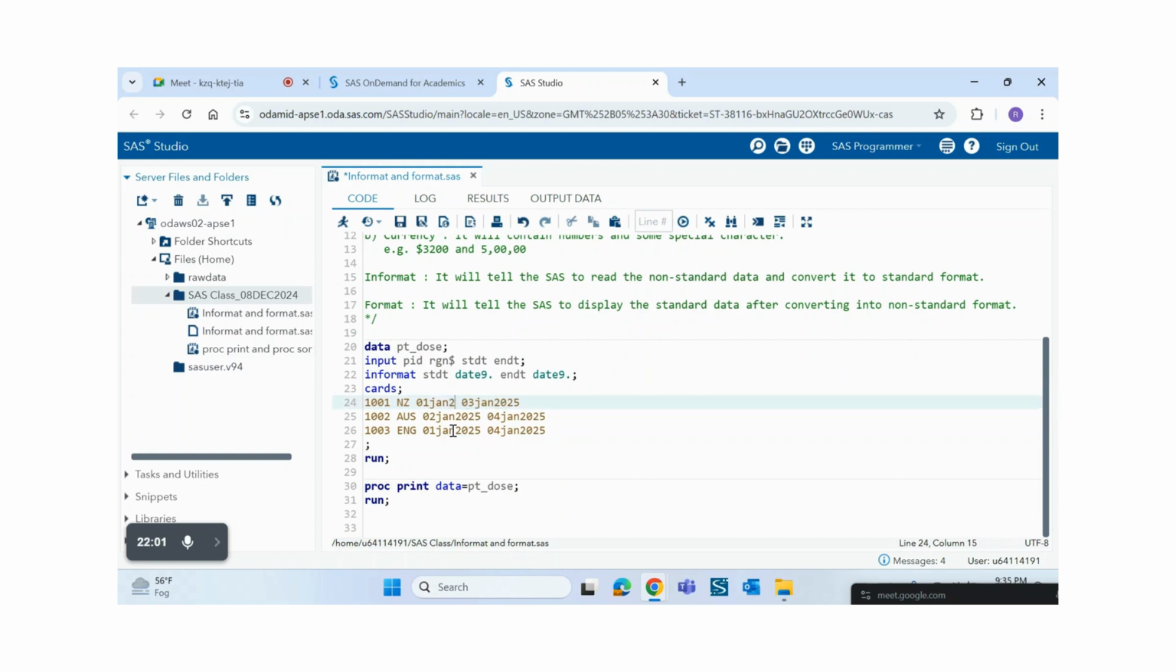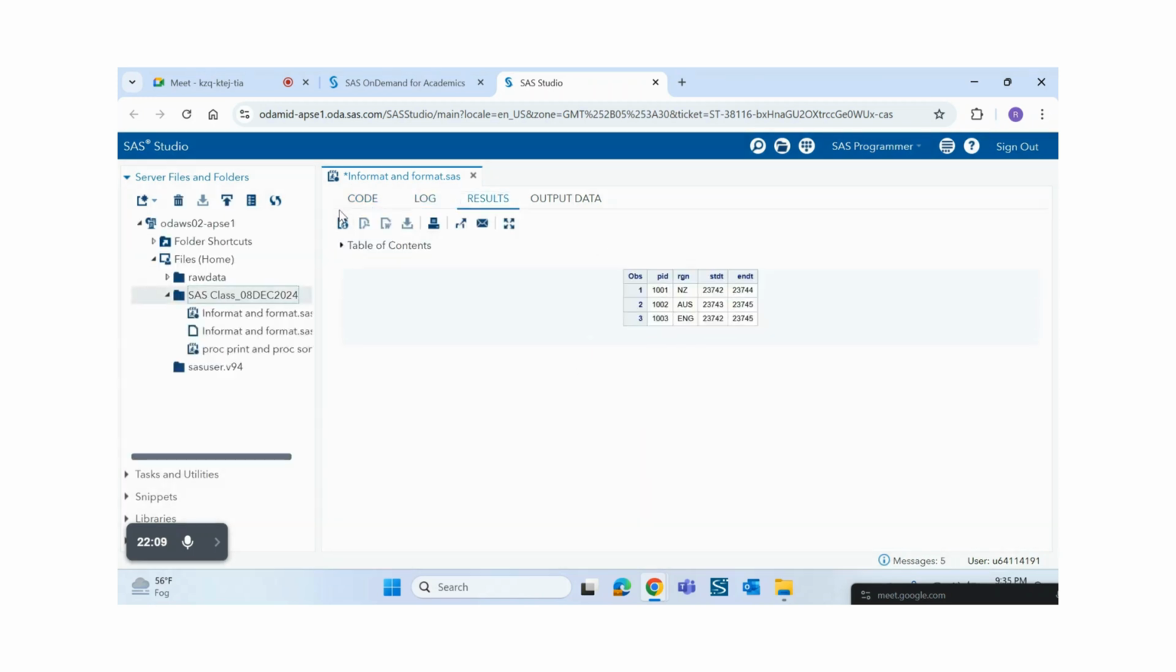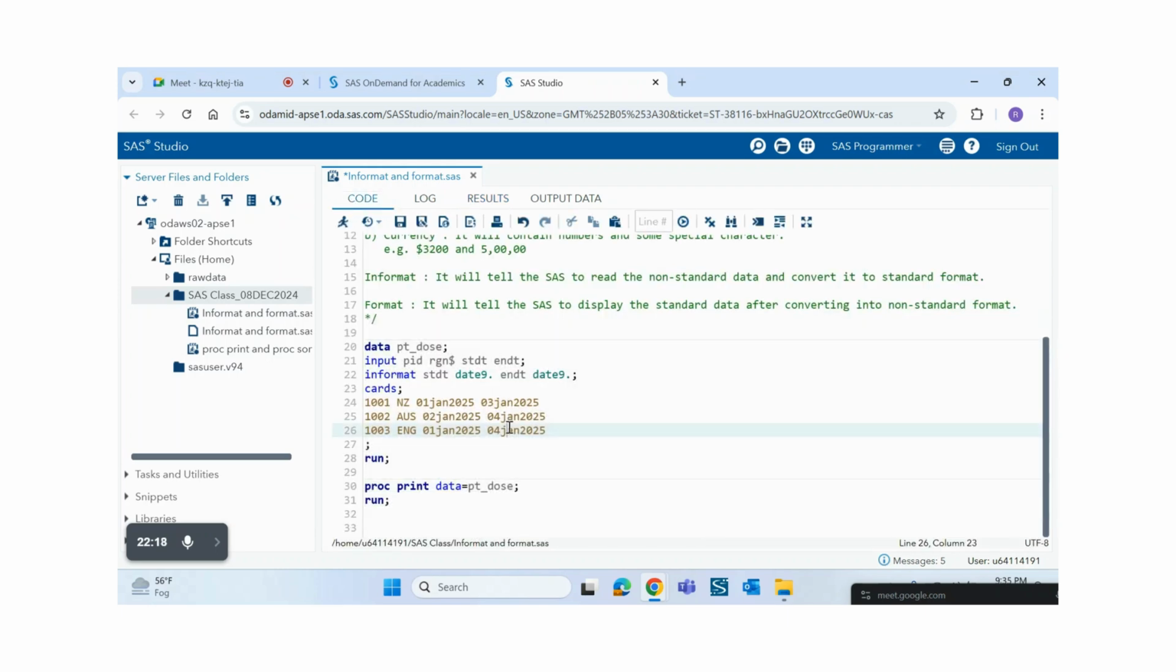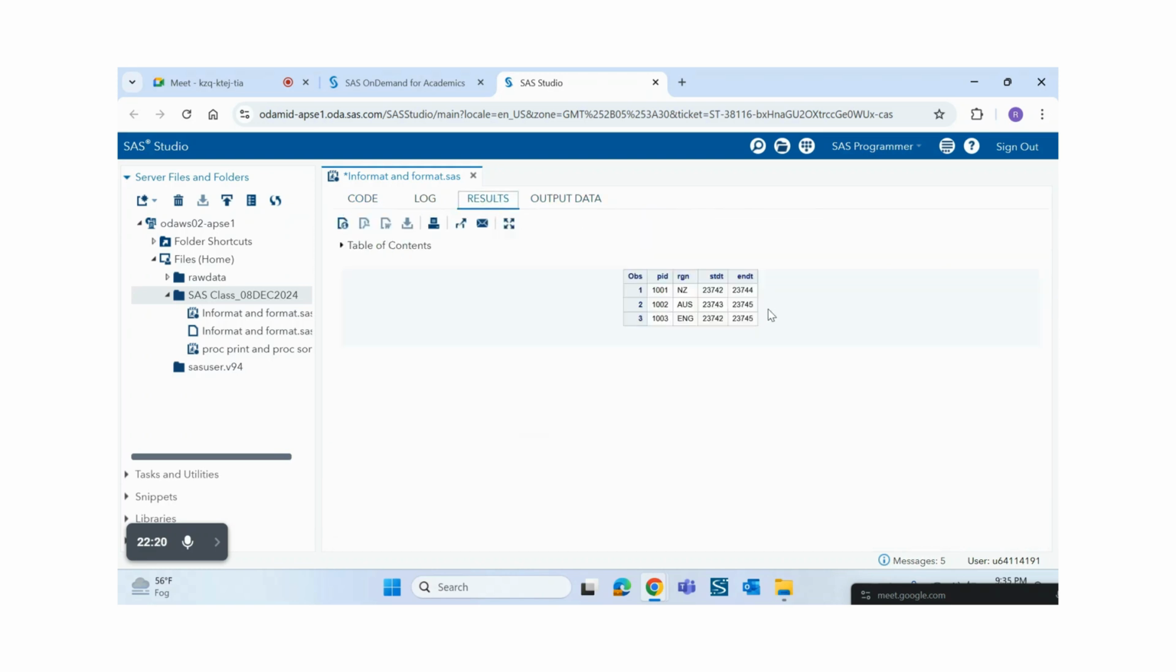Is it clear? Any doubts so far? Okay, so far you understood how we applied the informat. After applying the informat, it will convert the date to a numeric value. Now this number value, if you try to display it to me or to anyone, as humans we will not be able to understand what this number signifies. I can't tell you the start and end days of the dose, because SAS will understand this number, we can't. It's like some 23,742, some number.